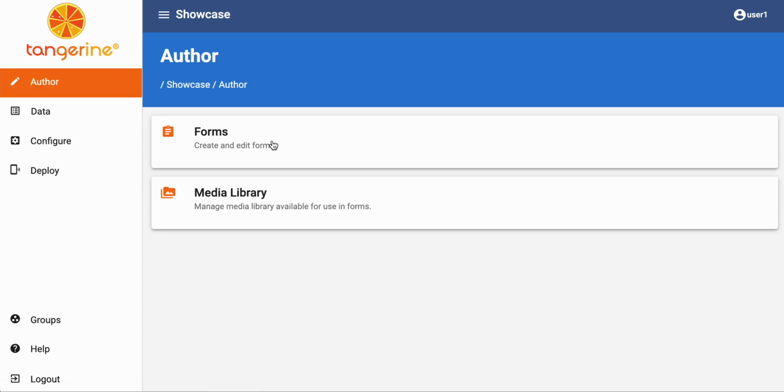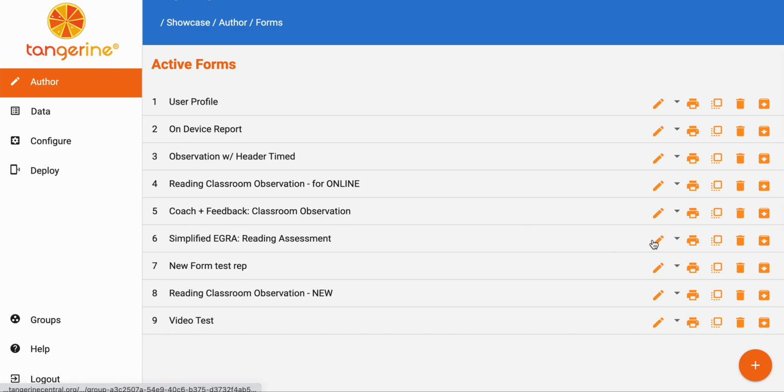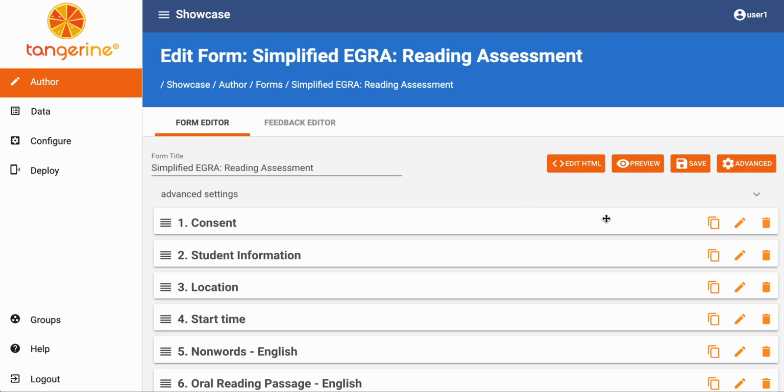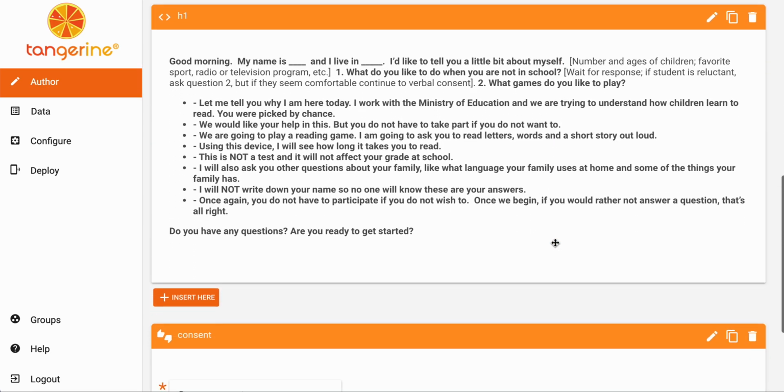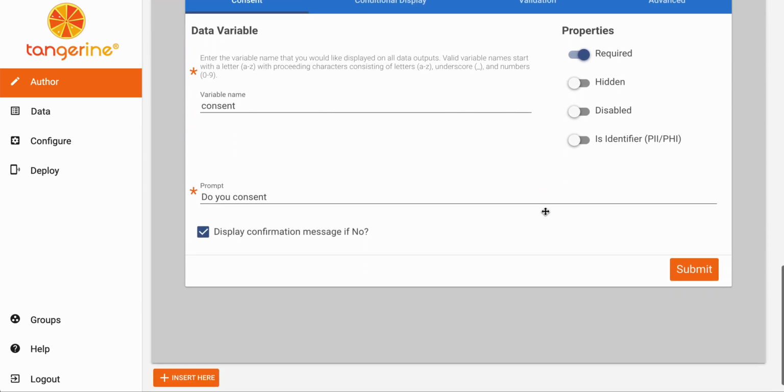Let's go and review some other changes that come to the form. So I'll go inside my form. I'll open one of my sample assessments, and over here what I want to show you is that the consent form has an extra setting to it. It says display confirmation message if no.